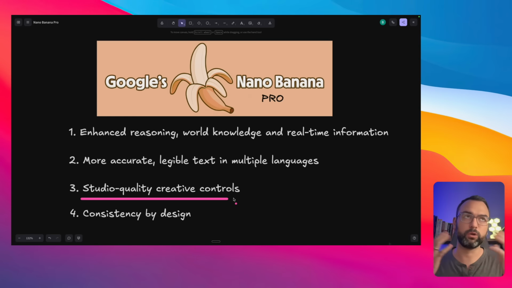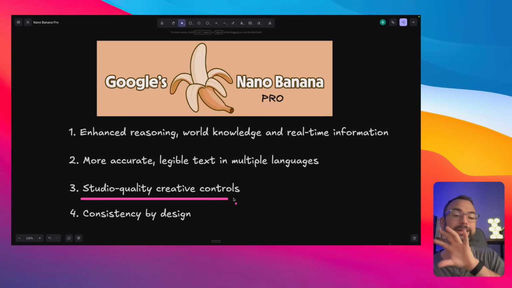And the final 2 huge updates that they've added is the ability to do what they call studio quality creative controls, which means in simple terms, you basically have the ability to completely control the camera. So you can move the camera around a character and it will look exactly like what you would expect it to do. Outside of that, whenever you want to just fine tune or change what's going on in an image, like maybe replace something and put something else in its place, you can easily do that and it works perfectly.